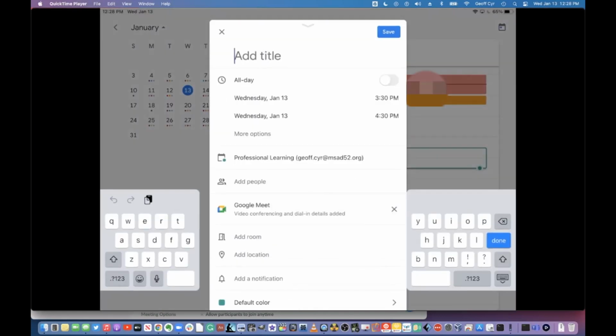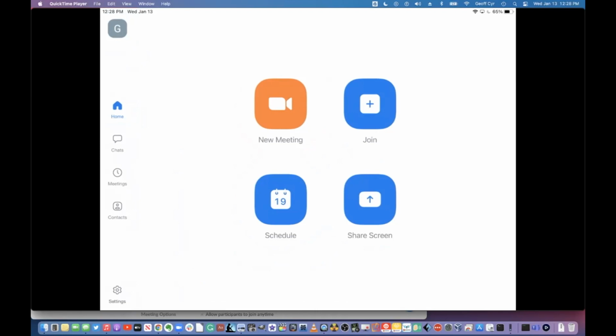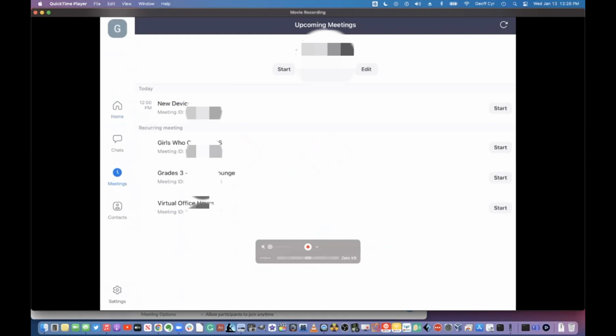There isn't a way where I can add a Zoom link because Google, in case you don't know, really, really, really, really wants you to use Google Meet. So unfortunately, there isn't really a way around that. So I would continue to use your Chromebook to set up your meetings, and then in the Zoom app itself, they'll show up. If you go on the left side where it says meetings, anything that you've scheduled will show up here, and you have an easy link to it.